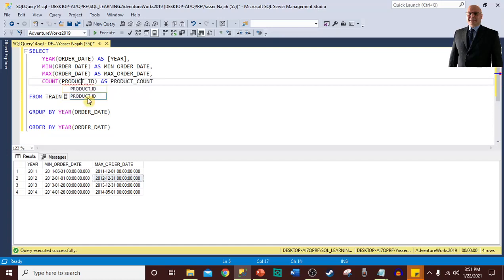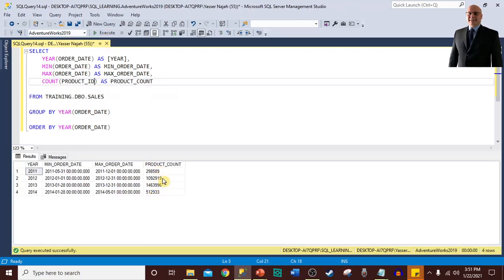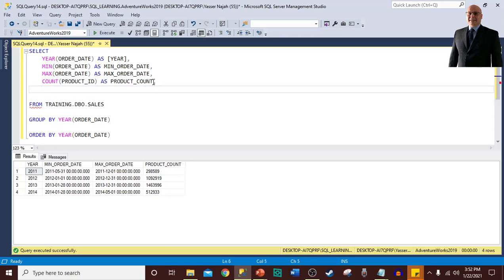Product ID. Yep. And this will give us the total for each year of how many products we sold. And now let's do the sum of all money we collected from our sales for each year. And let's call it net sold.